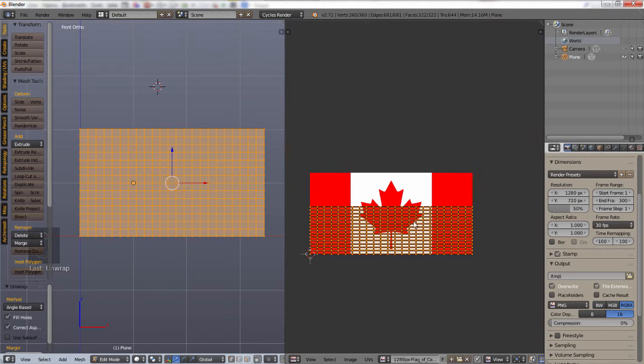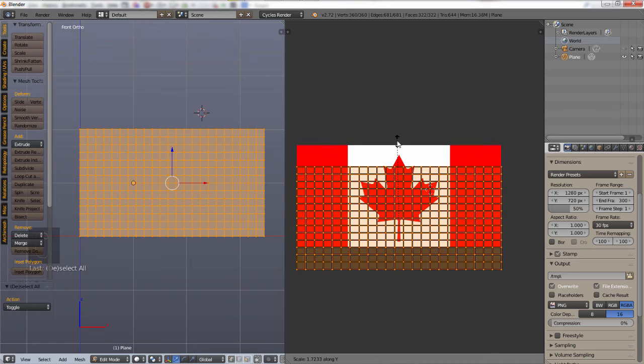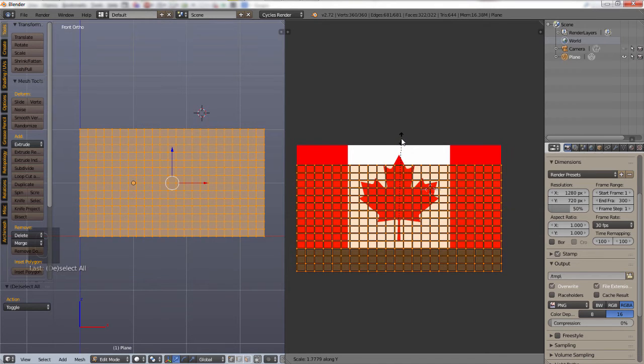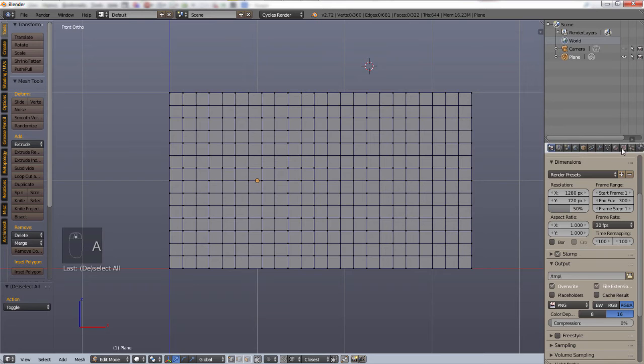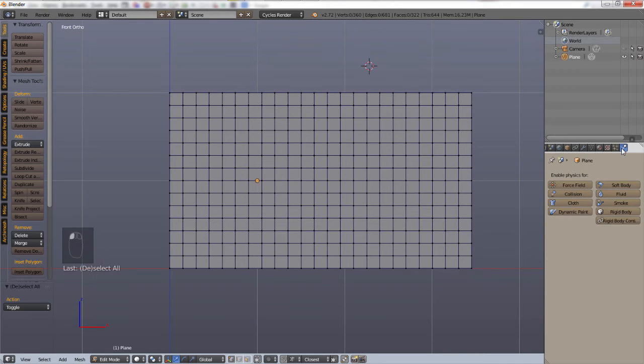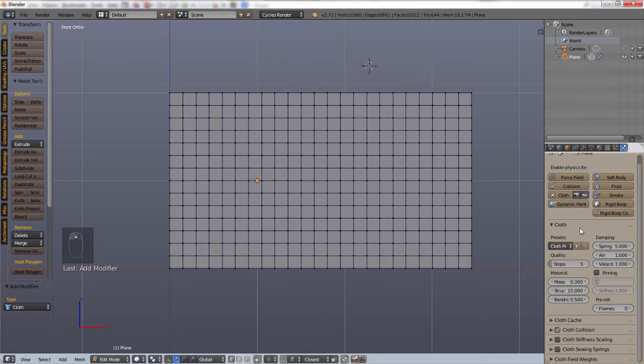And so we just need to scale it up so that everything is in the right way. So now we need to scale it along the Y so that it matches. So we'll do it about like that. That should fit, I believe. So now we're going to add our cloth simulation. So hit cloth, and we're just going to leave it like this for now.